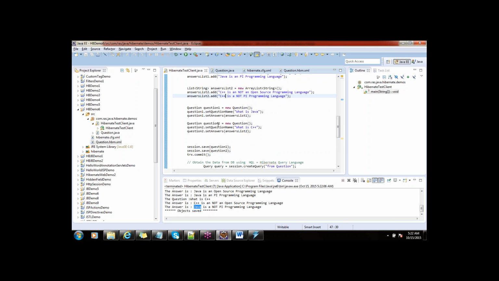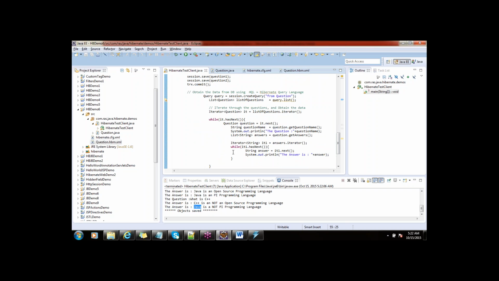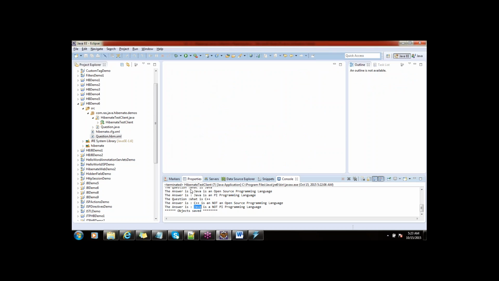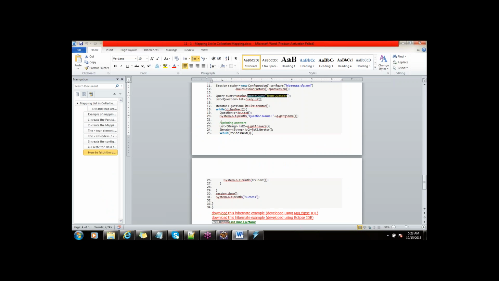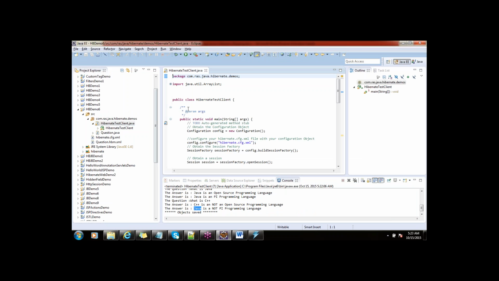So I just want to highlight how to fetch the data from the database here, using this Hibernate query language. And I'm done with this sample. I'll close all and we will go for mapping list collection. And before closing, I have one test client.